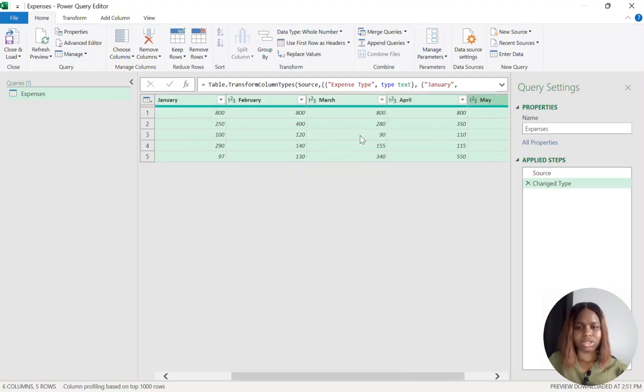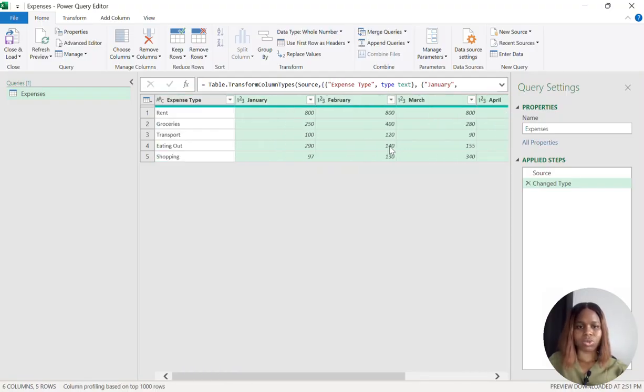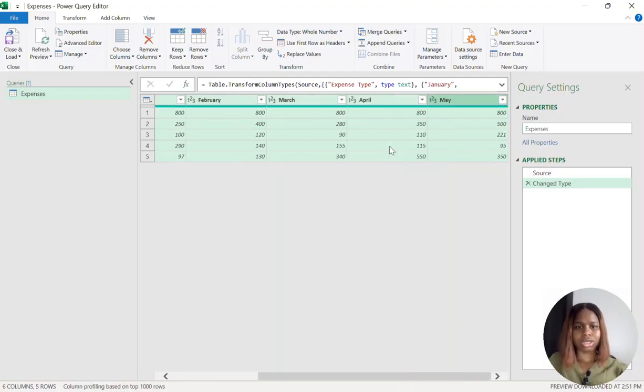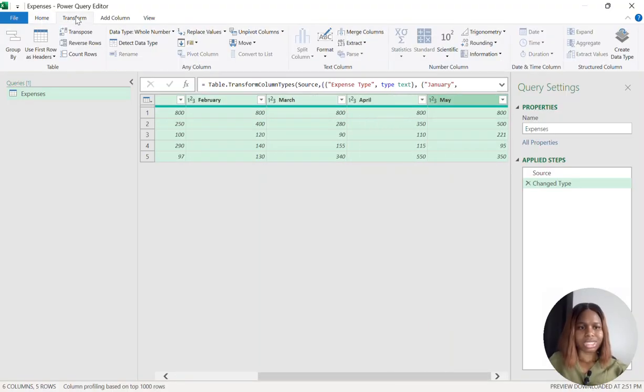The first step is to select all the columns that we want to convert into rows. So in this case, these are the months. Then go to the Transform tab, and click on Unpivot Columns.